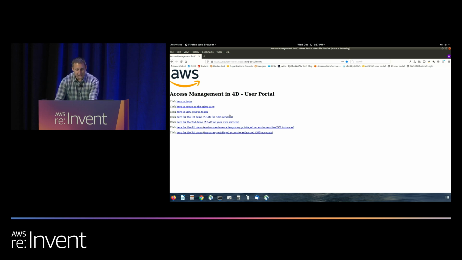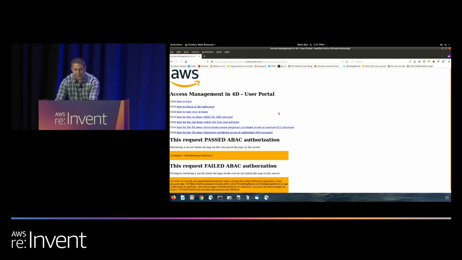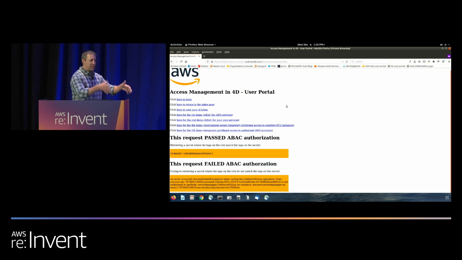All right, so the first is let's look at some attribute-based access control for AWS services. Here, what you're seeing is two basic calls. They're both going to Secrets Manager. One was trying to retrieve a secret value where the tag on the underlying role matched the tag on the secret, and the other one obviously did not, right? So let's dig in and look at the policy that made that possible.